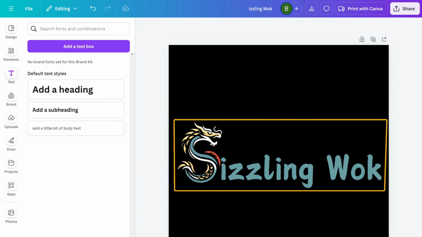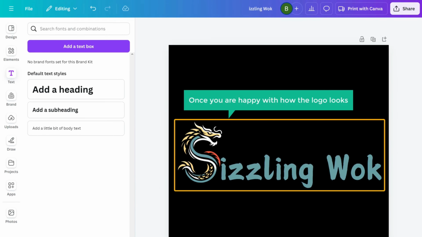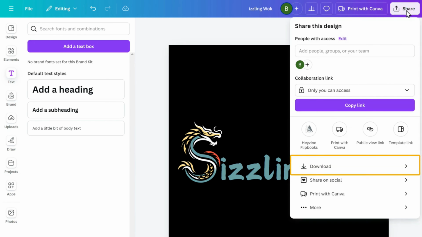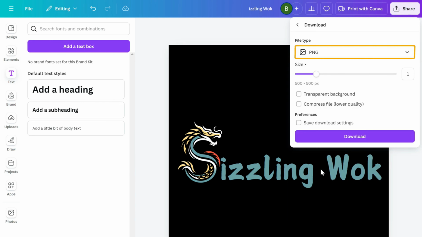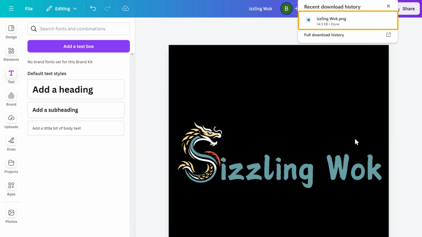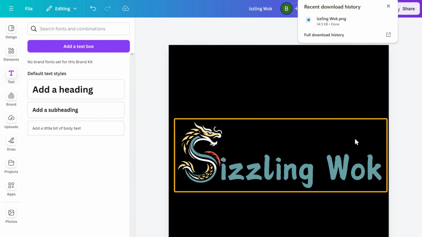As you can see, it looks much better right now. Once you're happy with how the logo looks, you can download it. Just go here, click Download. Make sure you set it to PNG. Again, click Download and it'll be downloaded. So this is how you can add the text to your logo that you generated.